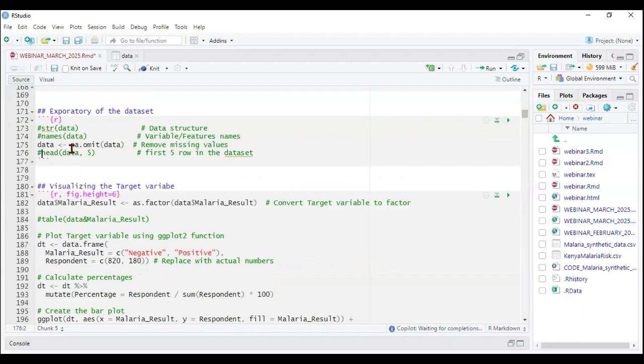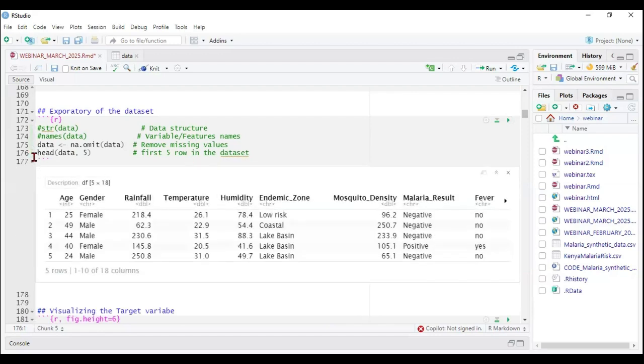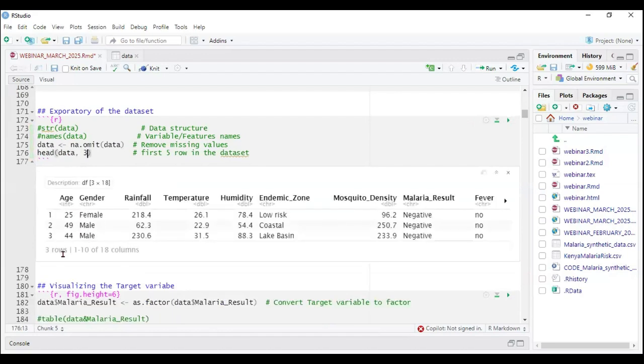And then if you want to see the first 5 rows or data points in your data set, you just write head, then the name of the data set. Mine, I will use the same data throughout, and I want to see the first 5. If I want the first 3, you just change the number and it will show you the first 3 data points. So this is the information relating to the data set that I'm going to use. If you want to see it in a zoomed point of view, there is this icon here.